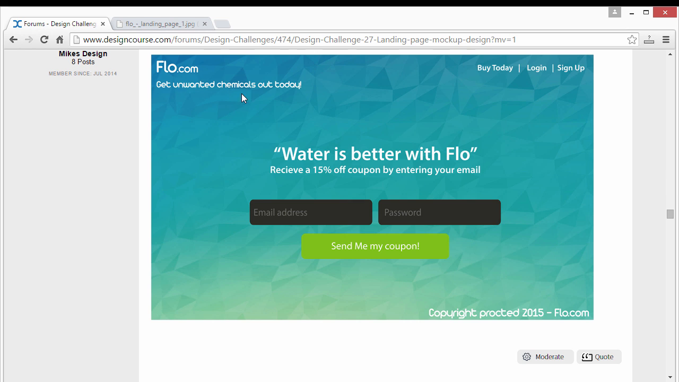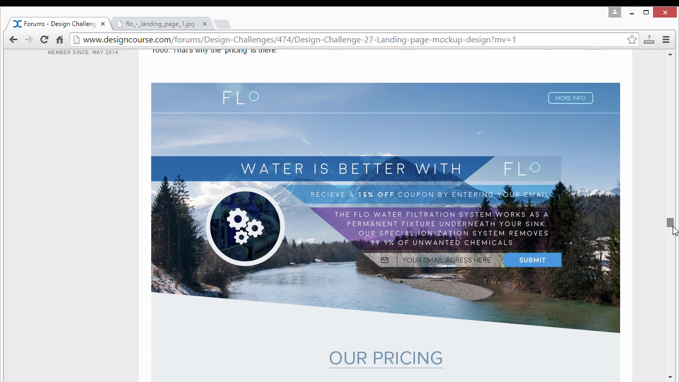I'm not a big fan at all of the font right here. I definitely would probably just leave that out. And also the copyright protected, yeah, you don't want that either, trust me. It just takes away from the design, and these are distracting elements basically, especially when it comes to a squeeze page. All right, coming down, leaf, all right.